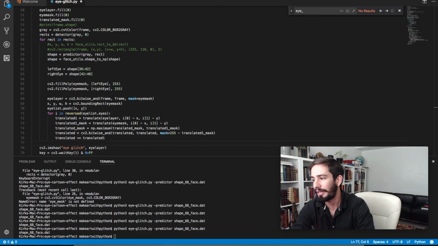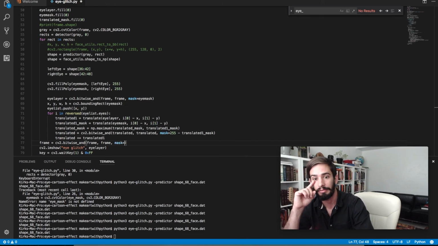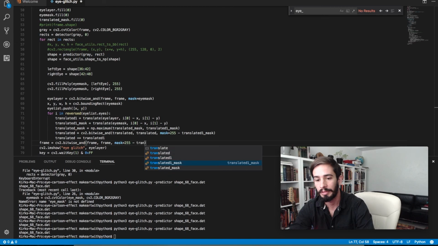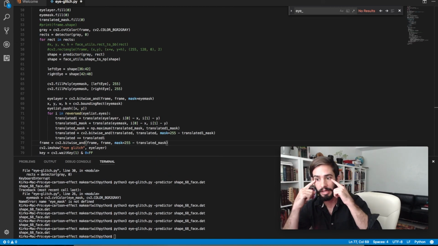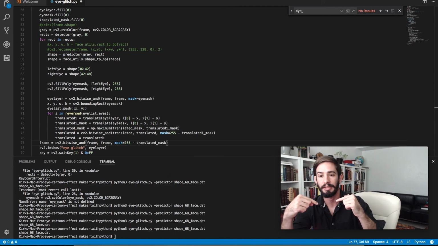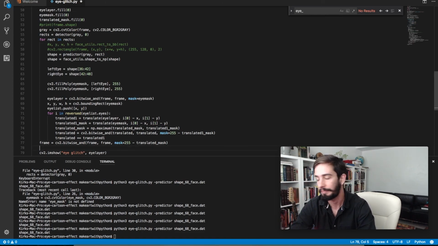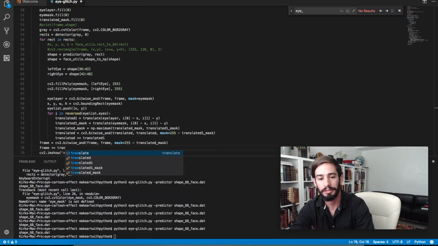Finally, we can set our frame equal to cv2.bitwise_and of the frame, and then again we're going to subtract to make room for the eyes, in the places where the eyes were, equals 255 minus translated mask. So translated mask is going to have all the eye positions where it was for the past 10 frames. So we're going to black that out of the current frame with this line. And then finally we'll do frame plus equals translated.